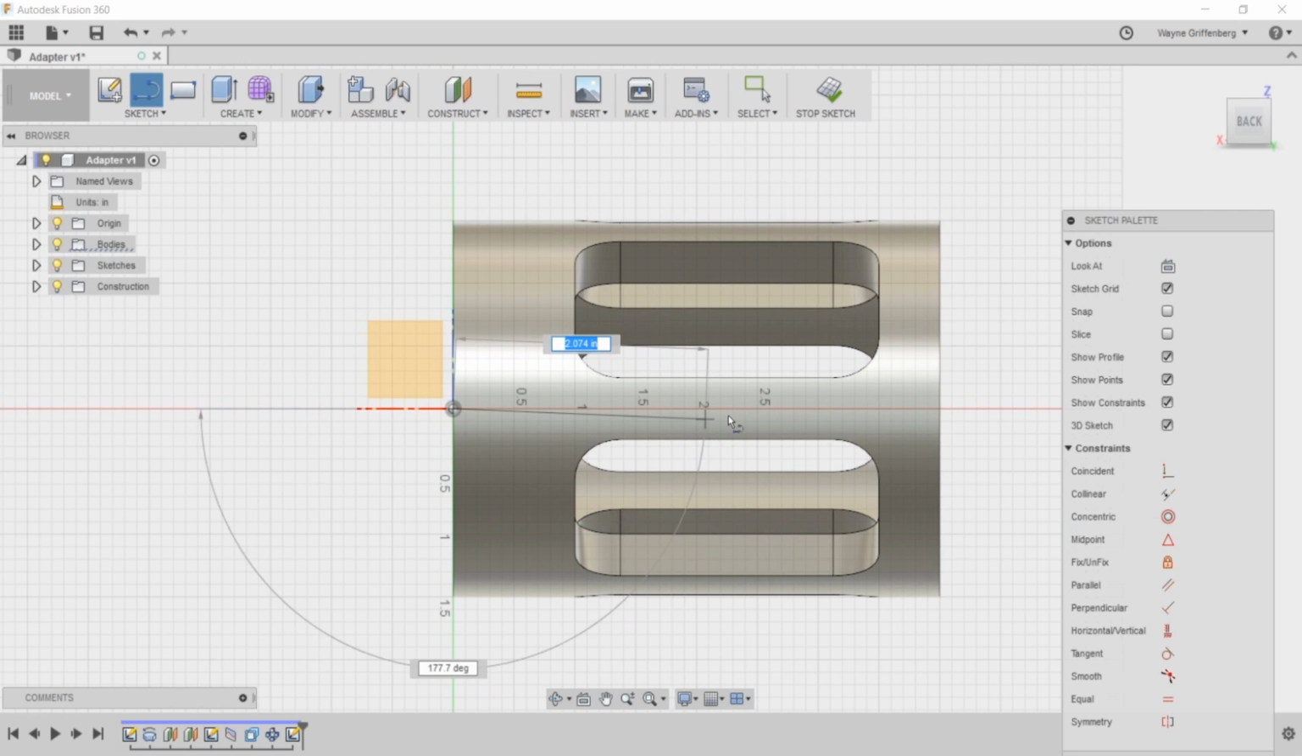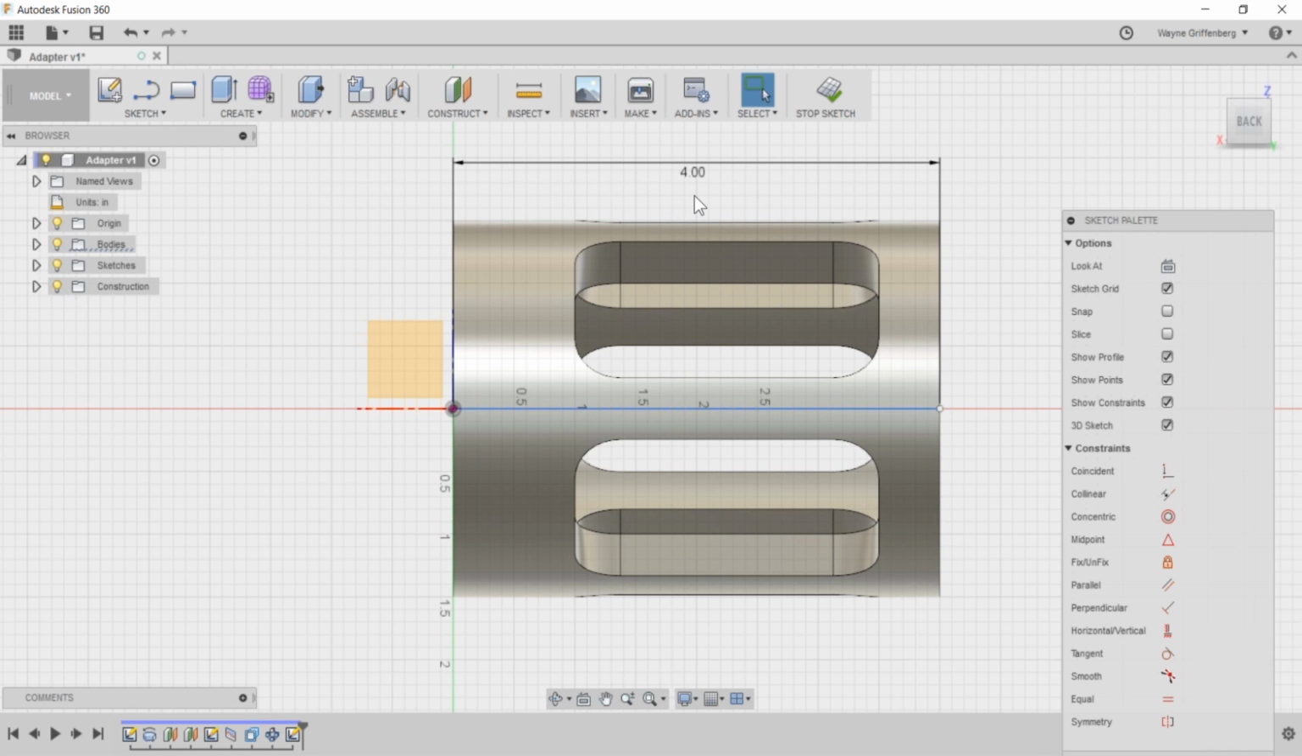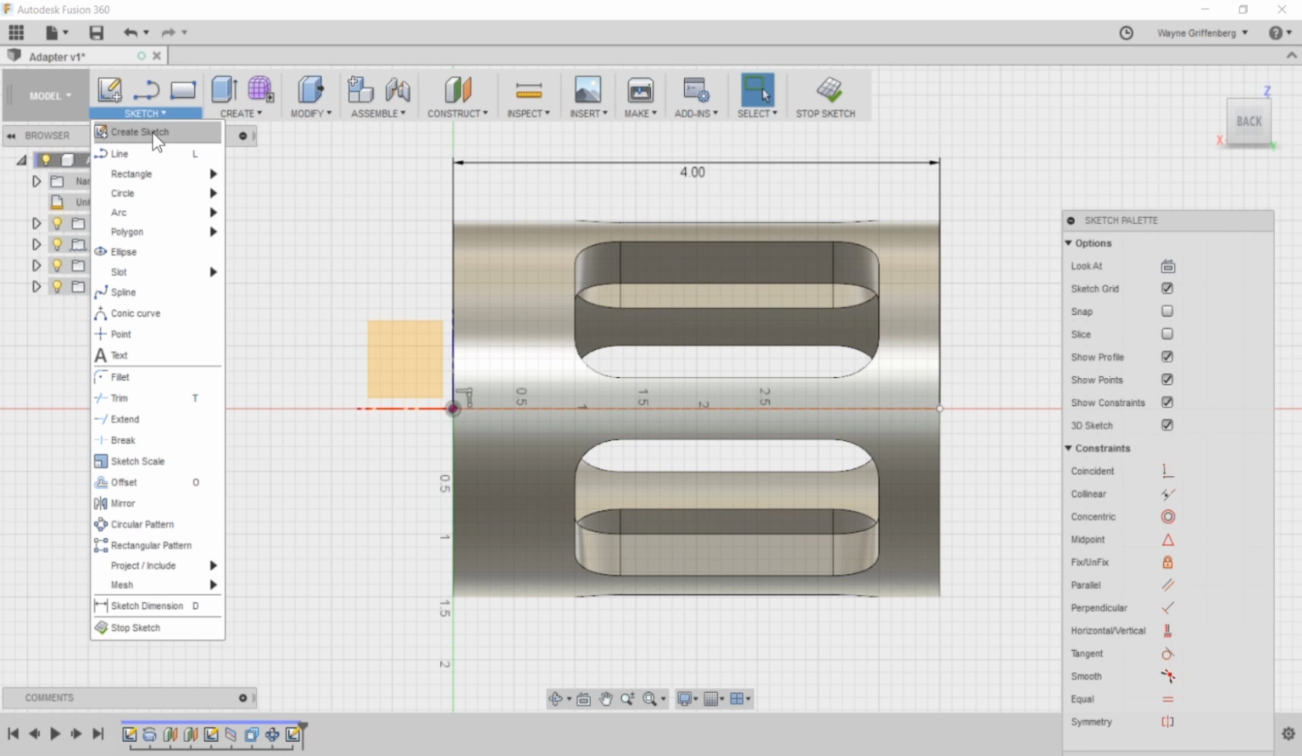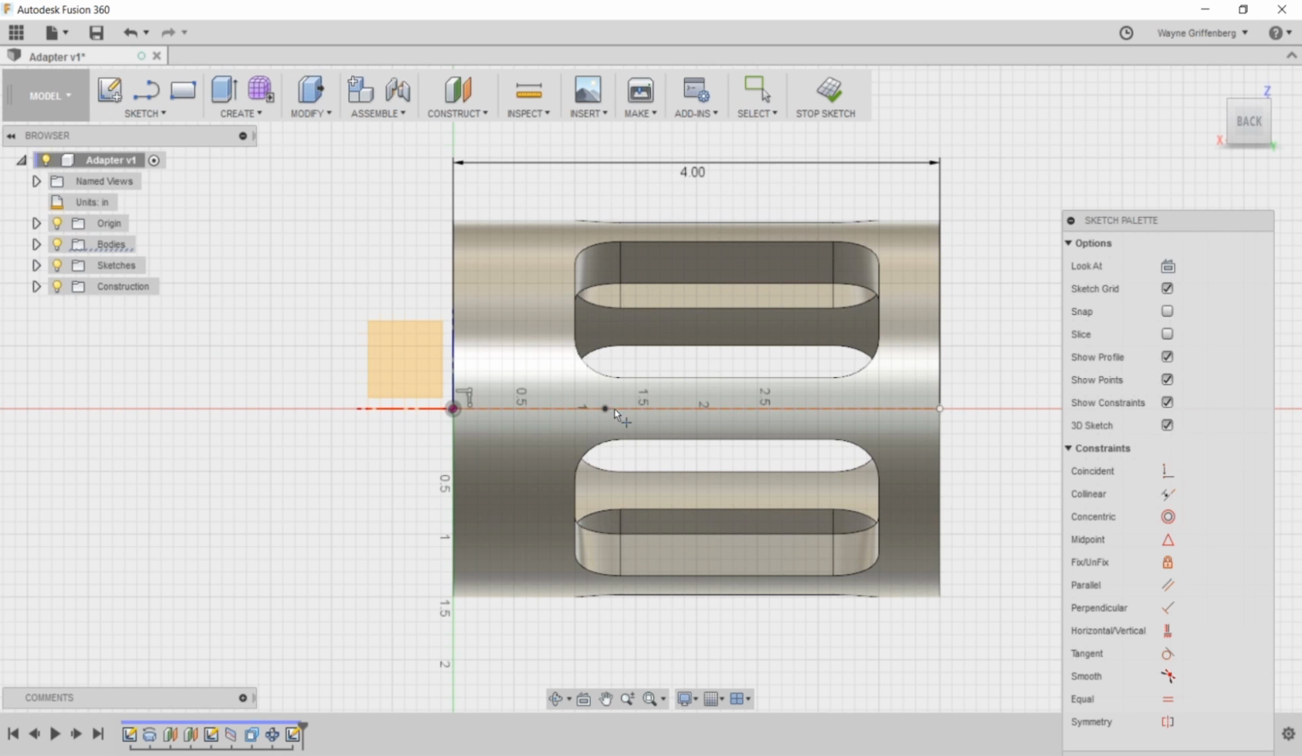I don't think that hit the center. I'm going to drag it off, and I'm going to make that also 4 inches long, and I want that to be a center line. So I'm going to change the line to construction. Now I'm just going to add a point. So I'm going to go to sketch, point. I'm going to add a point along the line.